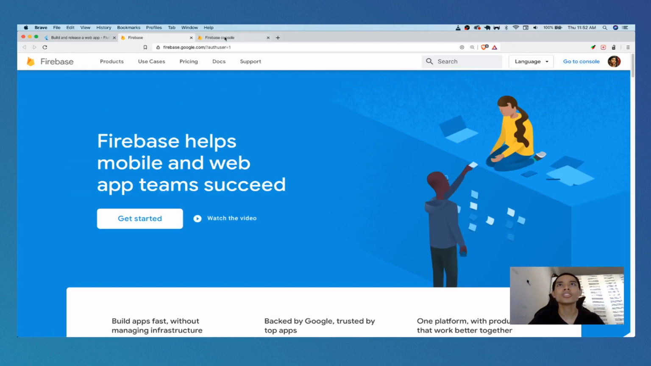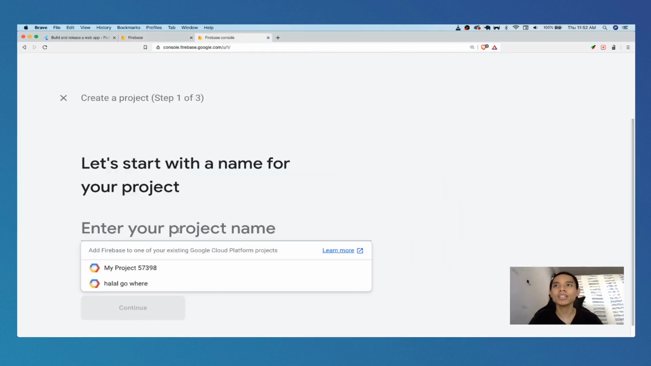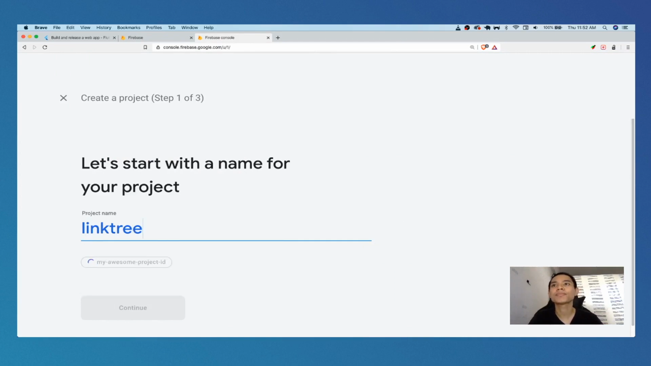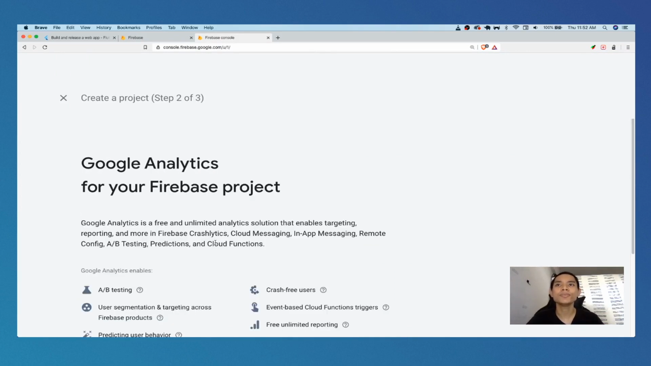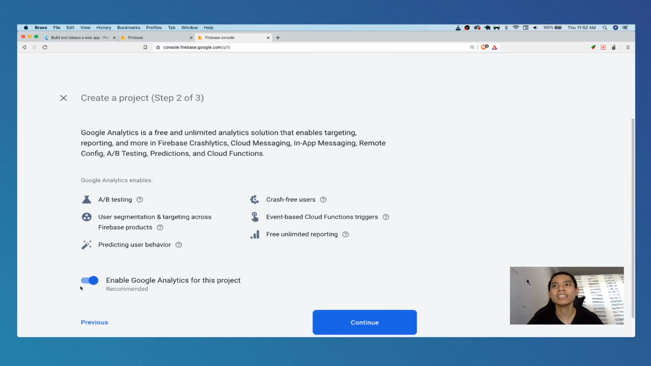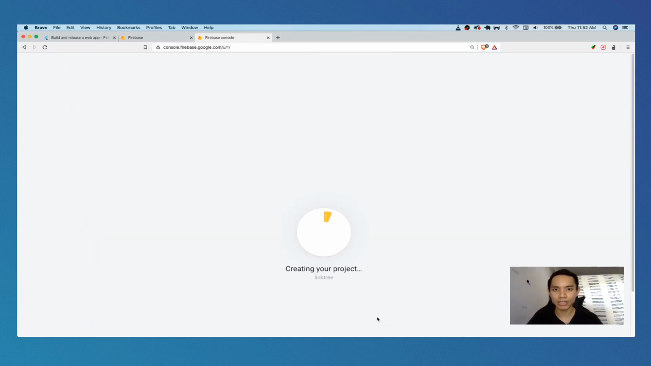Let's go to the console, and now you're going to add a project. Let's type in Linktree. Okay, let's continue. Currently, we don't need any analytics. If you need them, you can actually enable them in the future.